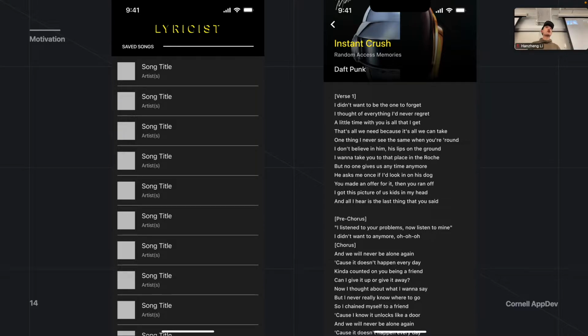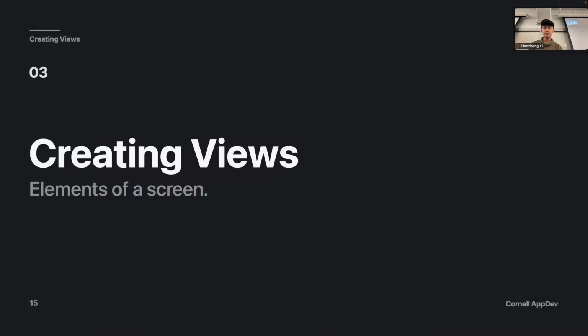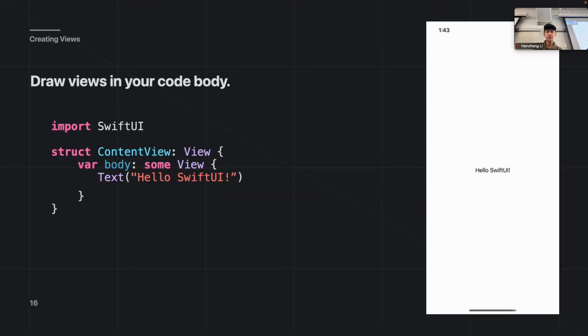Any questions so far about SwiftUI, what it is? Cool. All right, so creating views. How do we put things on the screen? This is the first bit of code I'm going to show you.